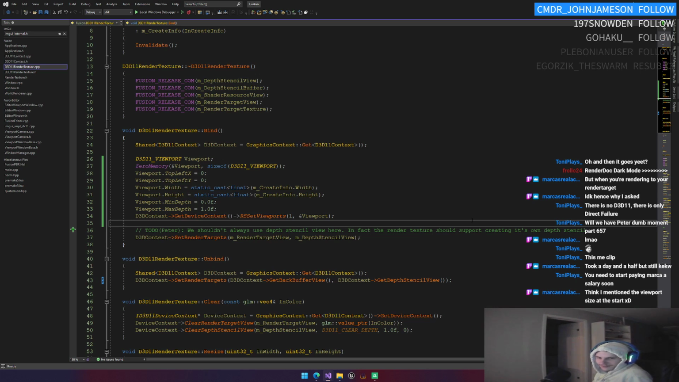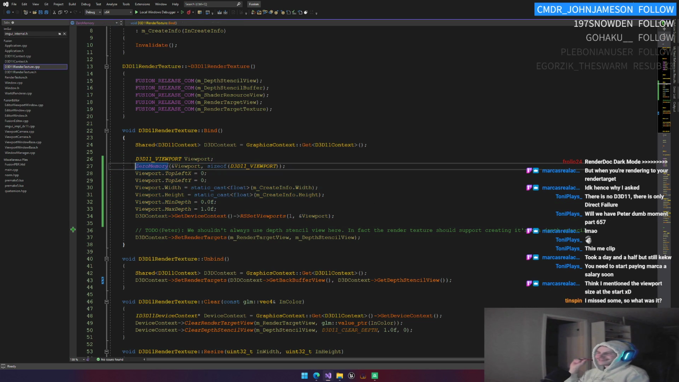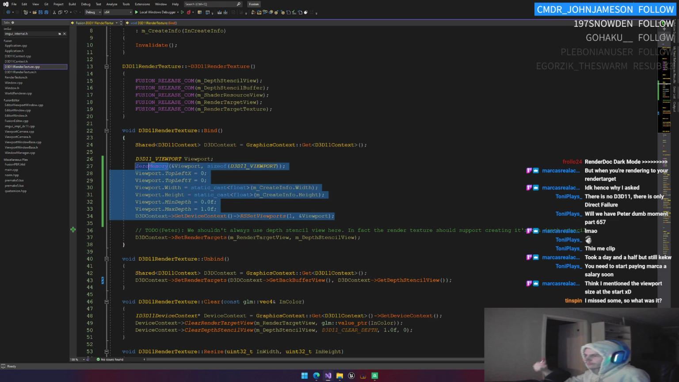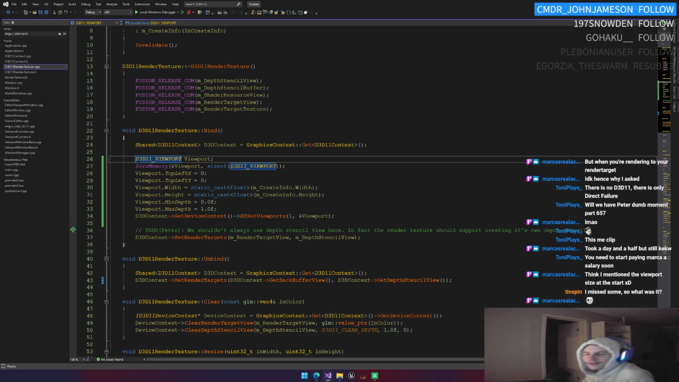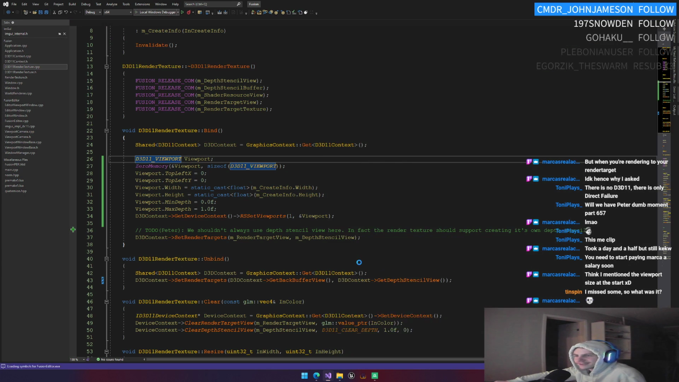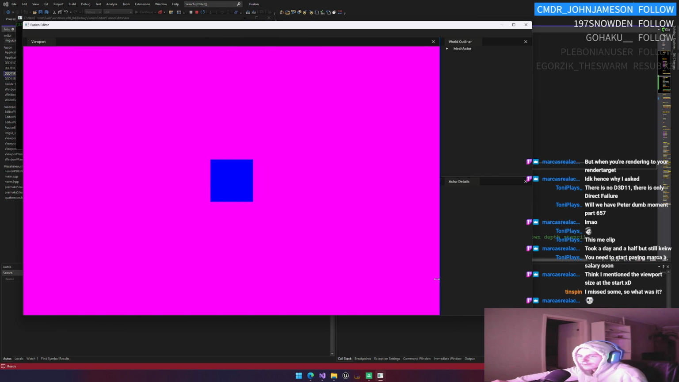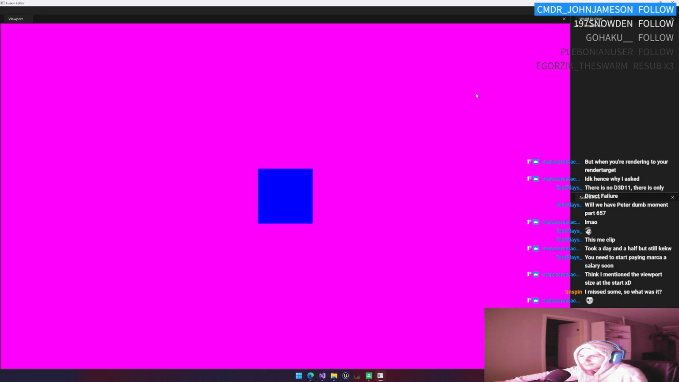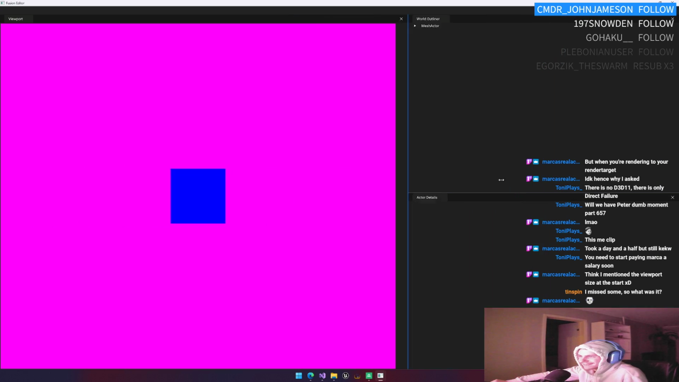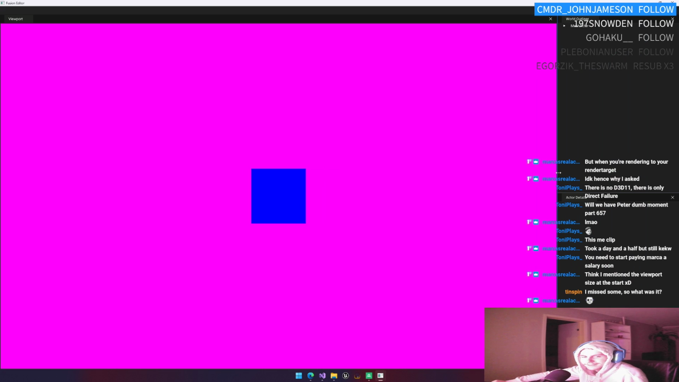Did you mention this viewport size? I don't know, you might have. Probably ignored you. I basically have to set a viewport per render target. And I wasn't doing that. And now it just works beautifully. See, it wasn't the damn Matrix bullshit. Fucking knew it. Holy crap.